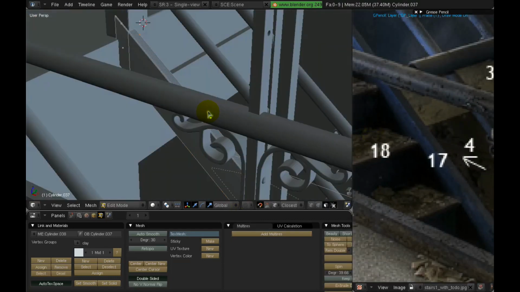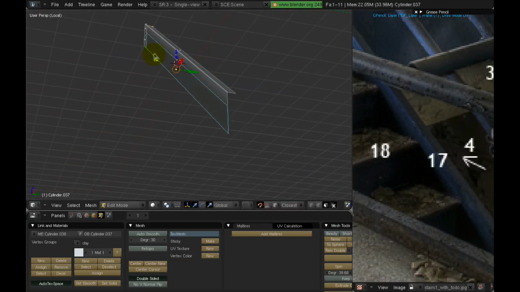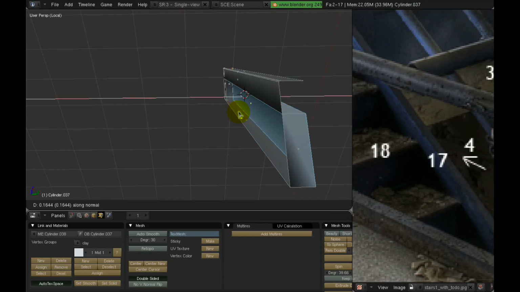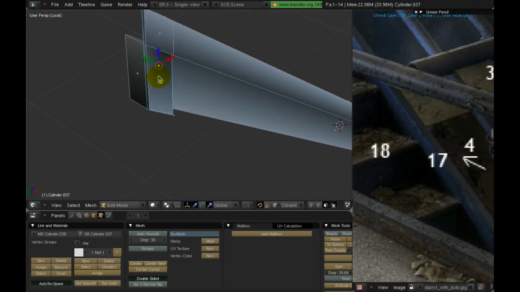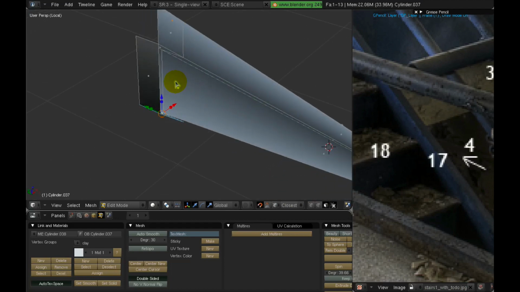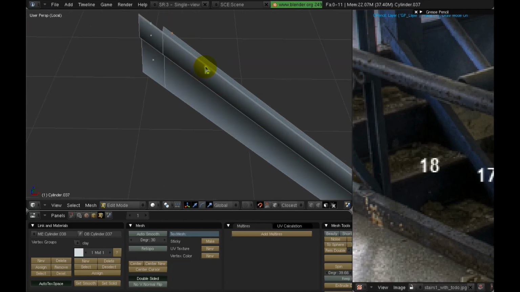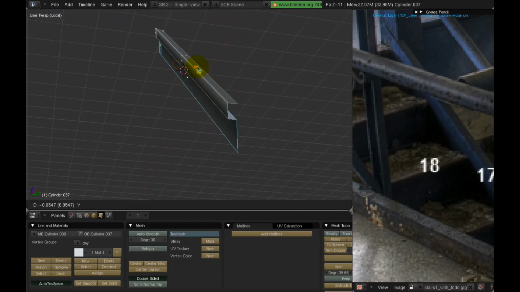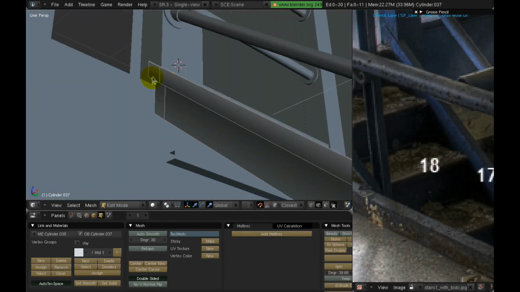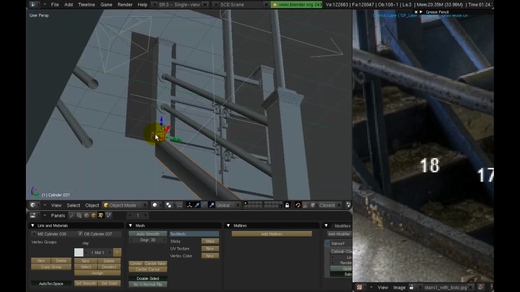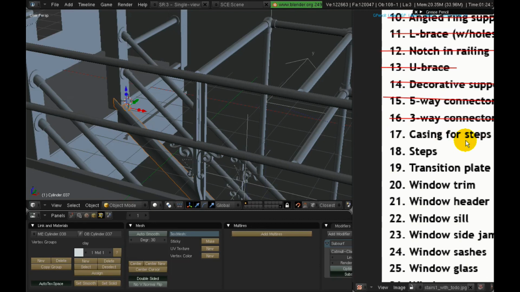And we also note that there's a recess section, so let's add a loop. And then extrude this face in, and then clean up the unnecessary faces. Let's adjust the depth of that. And we want to bevel the edges as well. And that's it.